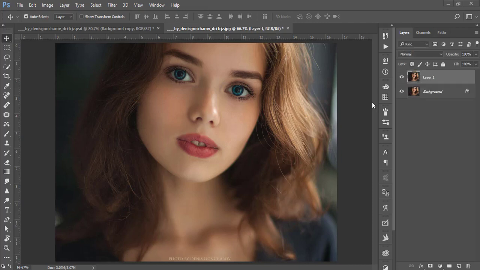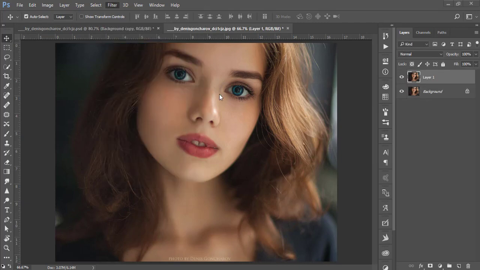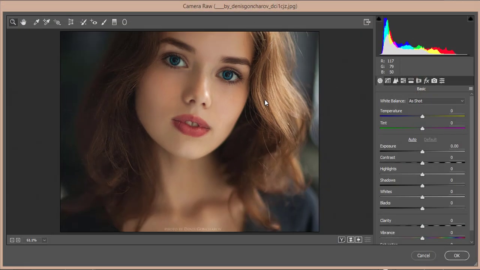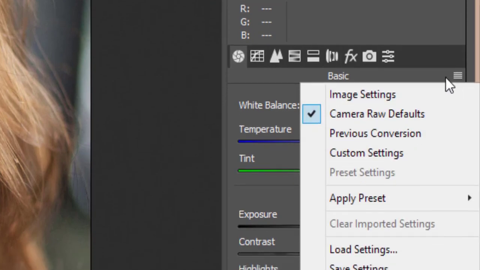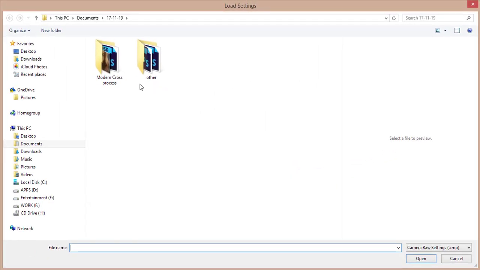Press Ctrl J, then go to Filter, Camera Raw Filter. Those who use the CS version, that means CS6 or an earlier version, have to download this manually and set it up manually. If you want the download link for these camera settings, please check my video description. From here you'll get a small menu, which has the Load Settings option.